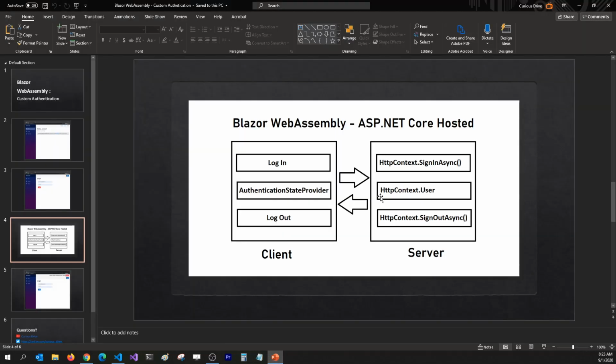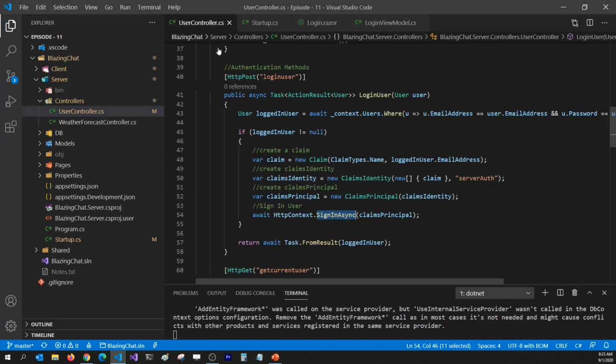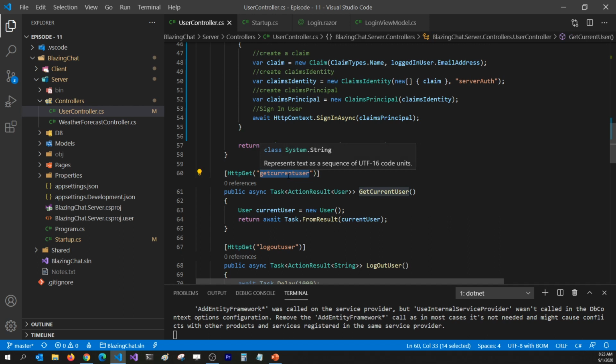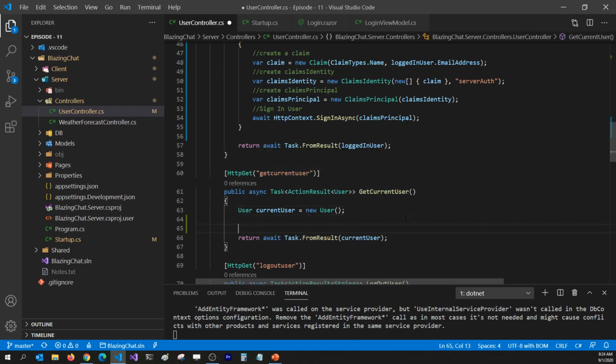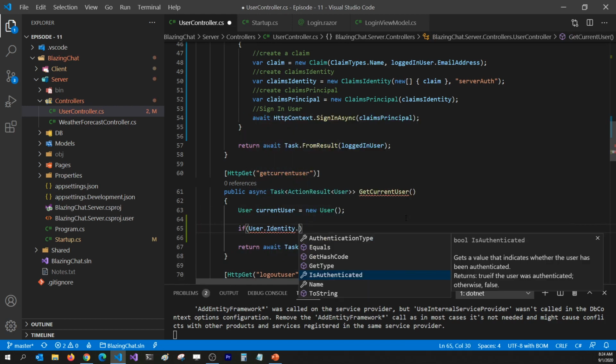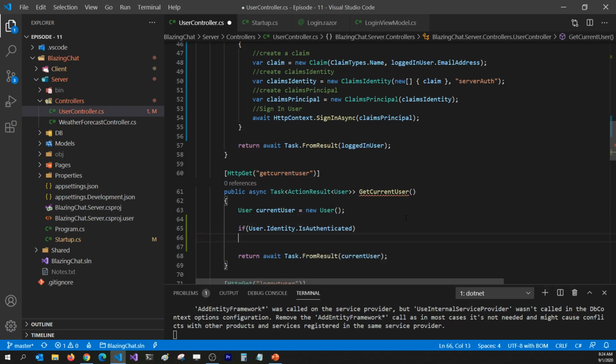Now we need to get the current state of the user. We did manage to sign in the user on the server side. Now we're going to need to get the current state of the user. For that, I'm going to go to my user controller, and I'm going to get the current state of the user by calling this web API. So if you want to find out if the user is valid or not, you can do that by checking the user.identity.isAuthenticated flag.